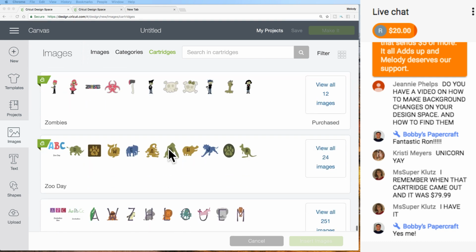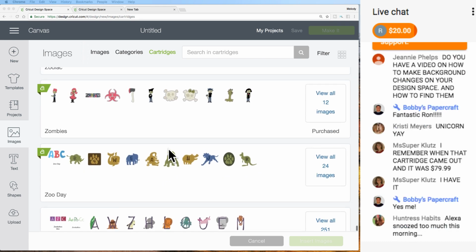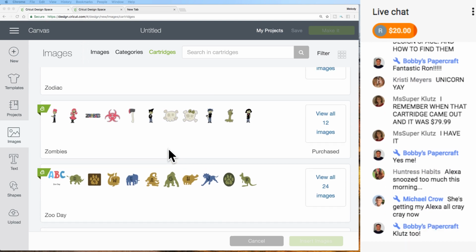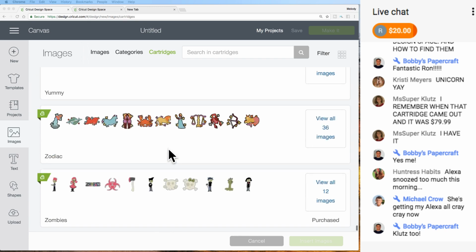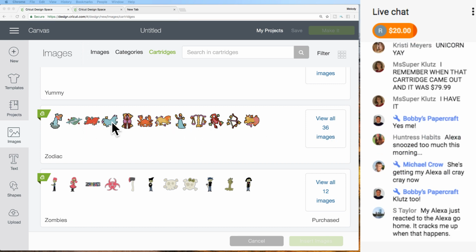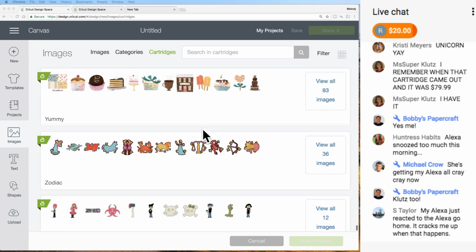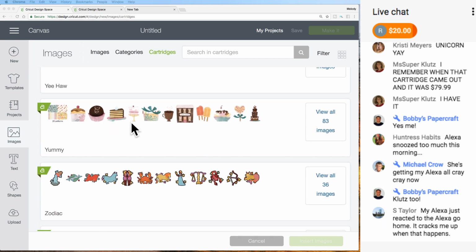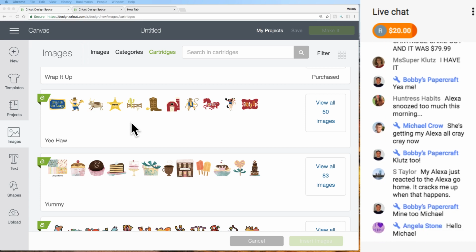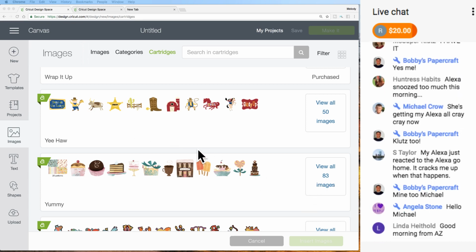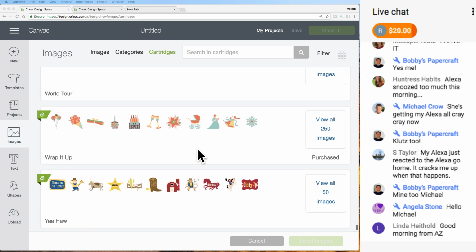Yeah, the Zoobaloo cartridge was probably $79.99 when it first came out. The newbies to Cricut don't realize what a great deal they're getting. And then the Zodiac, that is so cute. These are really great images. And then Yummy is all print and cut because it was for the Cricut Imagine that was print. And so was Yeehaw. But look, these have a ton of images, and if you buy them singly, they're 99 cents. But these are in Access.